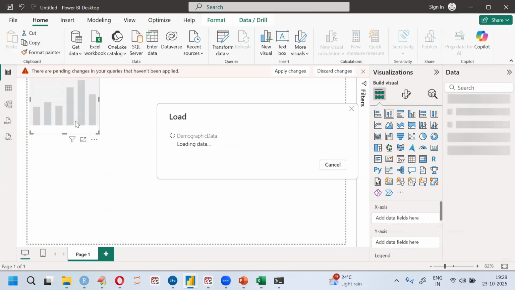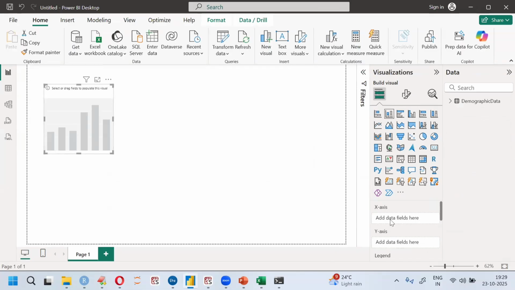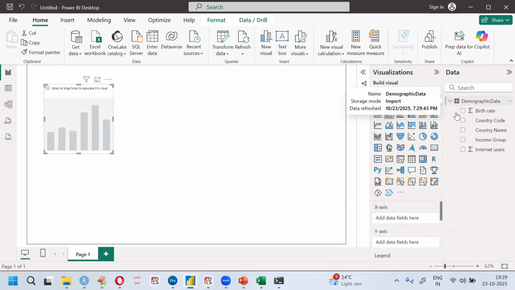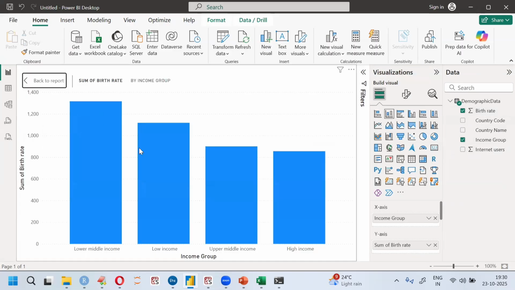Here I'm taking a histogram. In that, for the x-axis, click here. For the x-axis, I want income group. For the y-axis, I want birth rate. Okay. See, this is the thing. You can easily analyze.